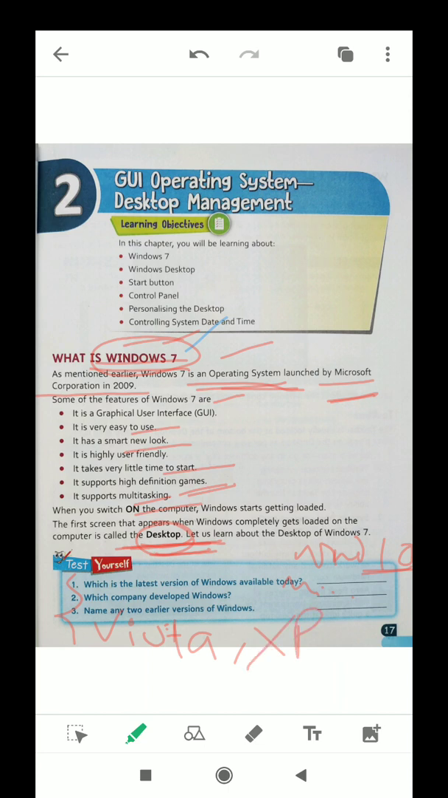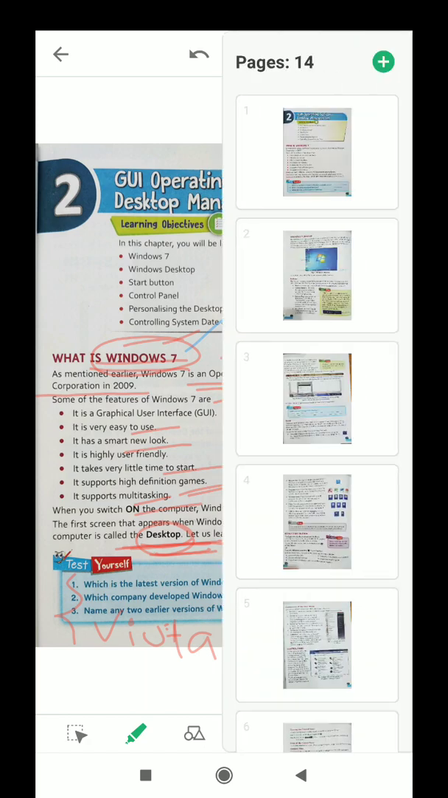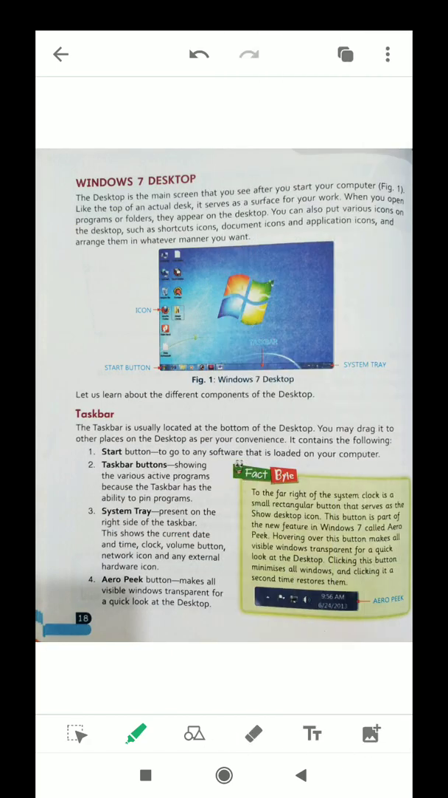Okay. Now next we will take the next page, page 18. Windows 7 desktop. The desktop is the main screen.